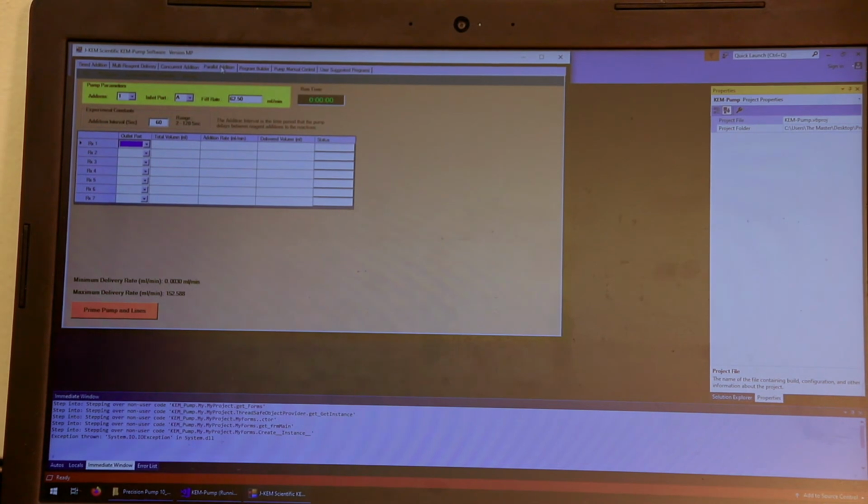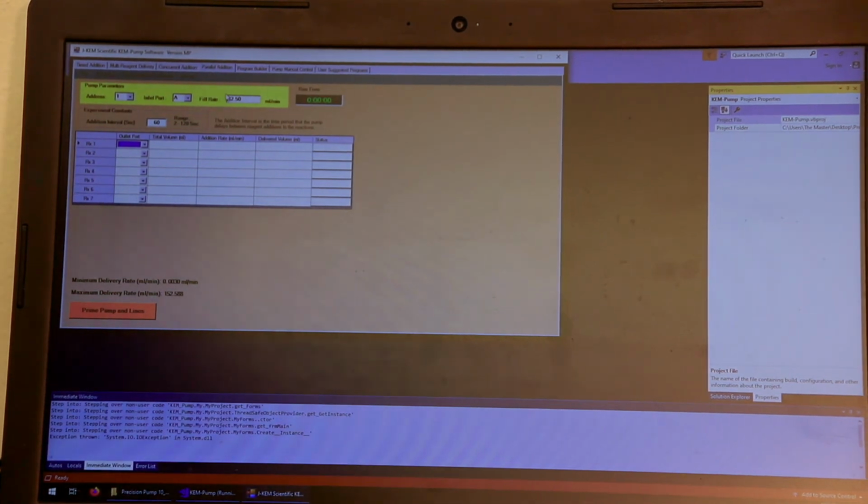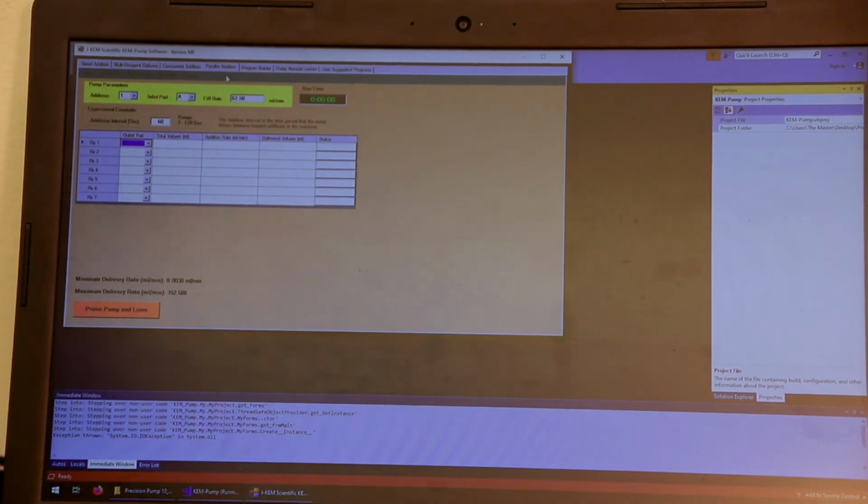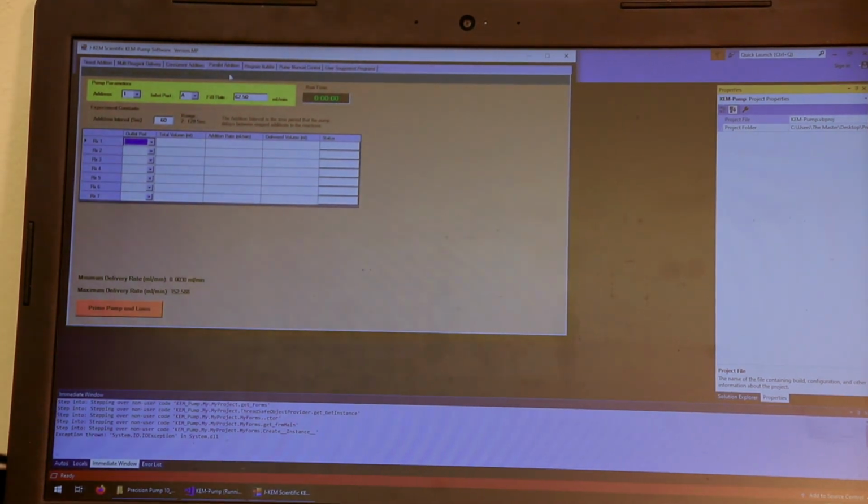This experiment, actually the parallel addition experiment: what you can do if you have a single pump is use that single pump to add to multiple reactors. So with a single pump, you could say on port A is reactor 1, on port B is reactor 2, on port C is reactor 3.